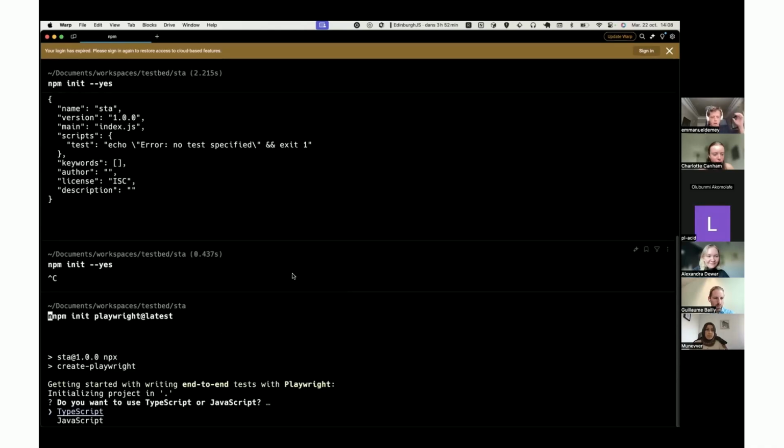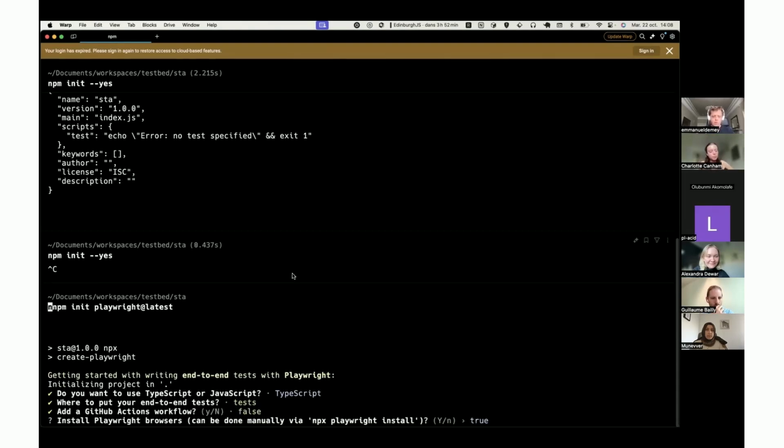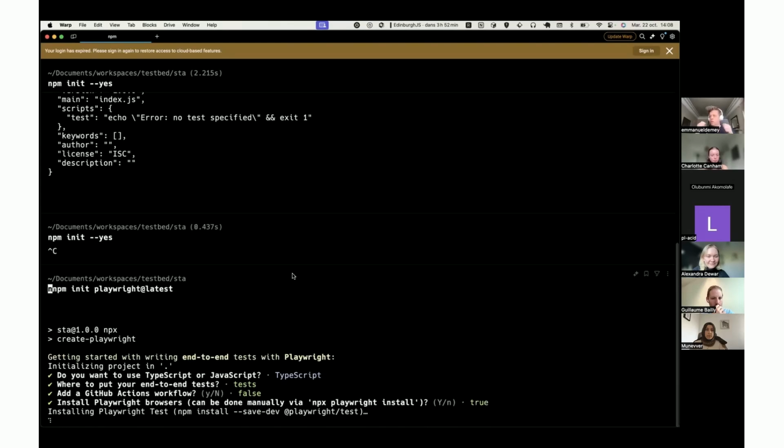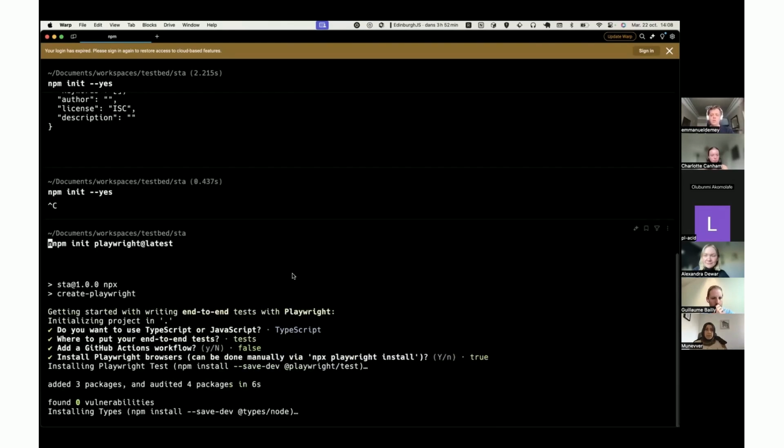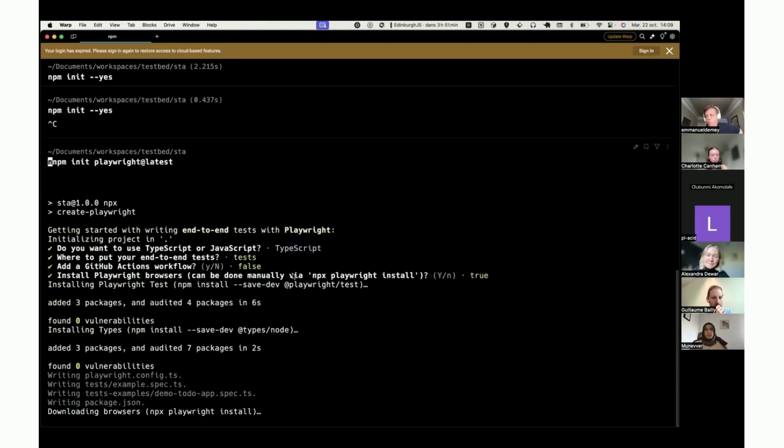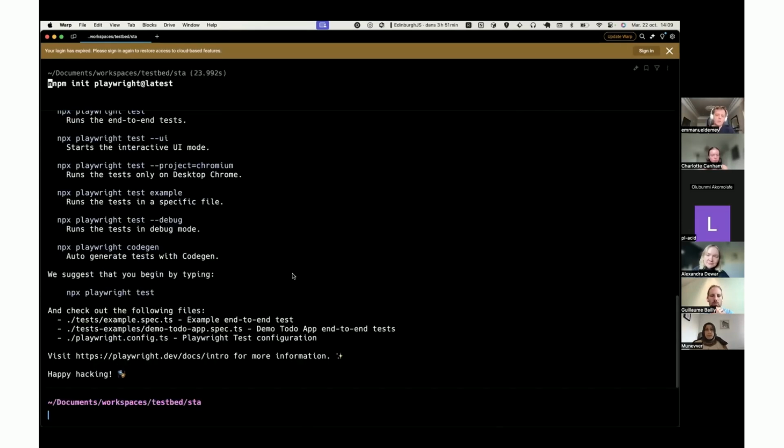So I will write TypeScript code. I will put my tests in the test folder. I don't care about GitHub. And I will ask Playwright to install the browsers in order to be able to use them during my test. When this is done, I will open my IDE and we will try to write our first test together.